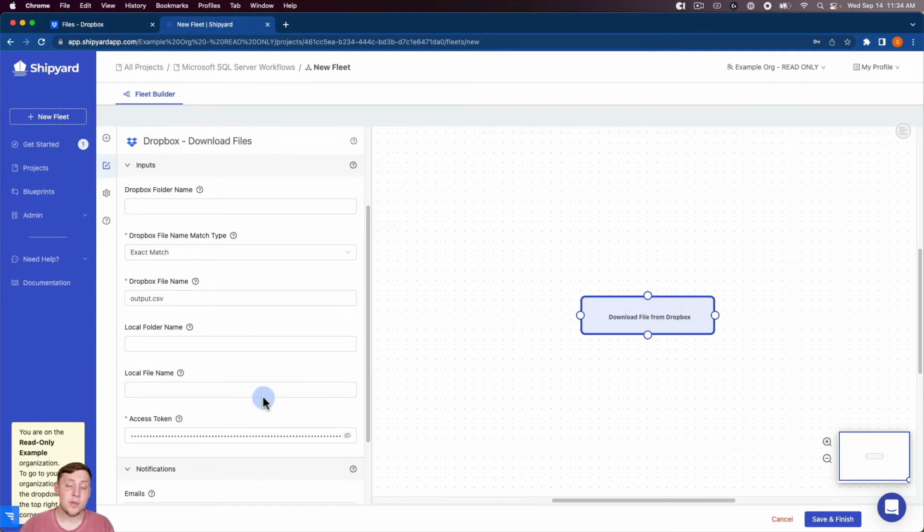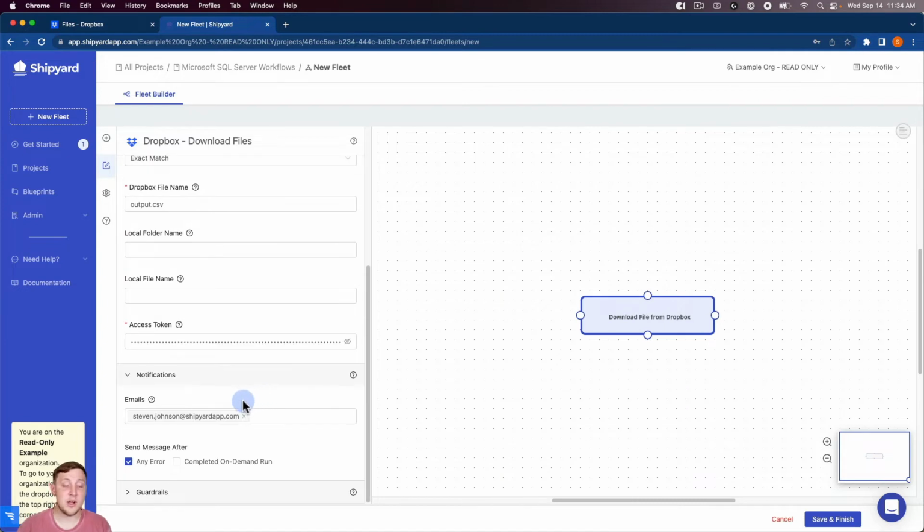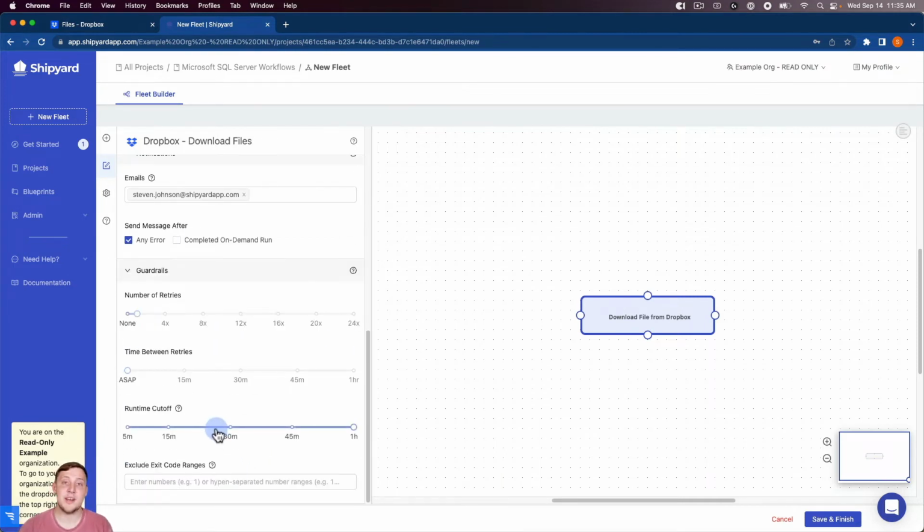Some important things to note before we move on is that each vessel can also have email notifications attached to it. So if it fails or on completion of an on-demand run, it can send you an email letting you know that information, as well as guardrails to protect against the number of retries, the time between retries, and the runtime cutoff as well.